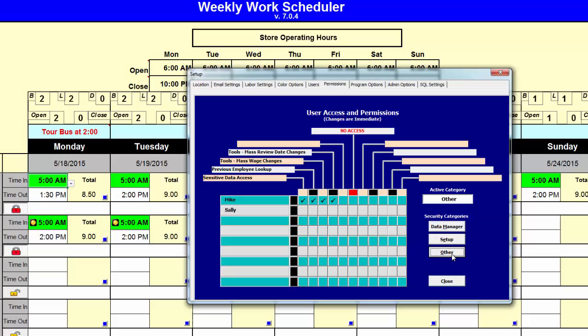Finally, the Other Options tab deals with sensitive data and wages and wage changes. By default, Sally has no access to this. So if Sally is logged in and tries to print a report with wage information or tries to change information about wages, she will be greeted with a nice message saying that she does not have access to this information. So here is where you set permissions for users of the program.